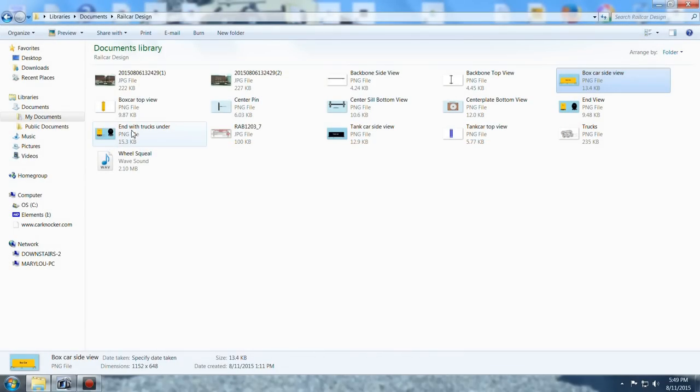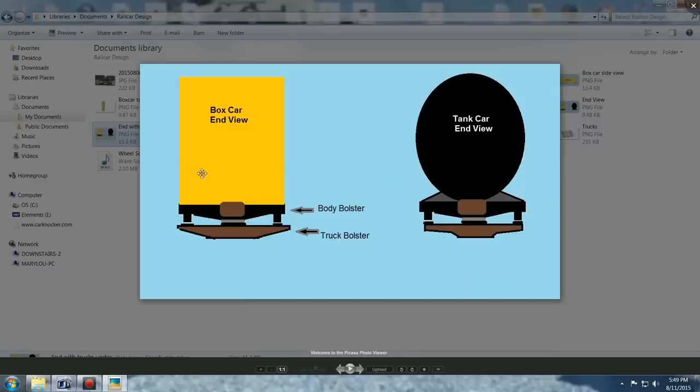Let's look at the end of a car. Say I'm leaning over, looking under the car. Here are your couplers right here. As I look under the car, I see the truck bolster that connects the two truck sides. The center plate is resting right here in the bowl on top of the bolster.